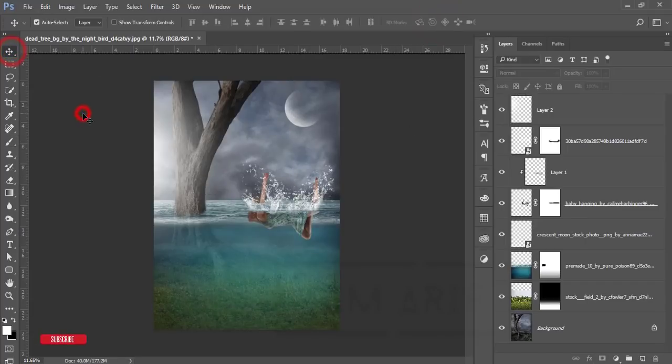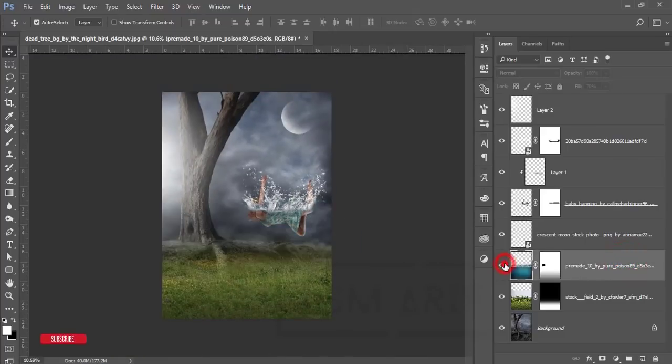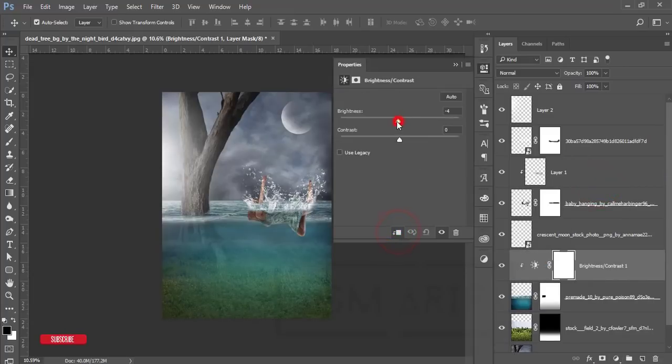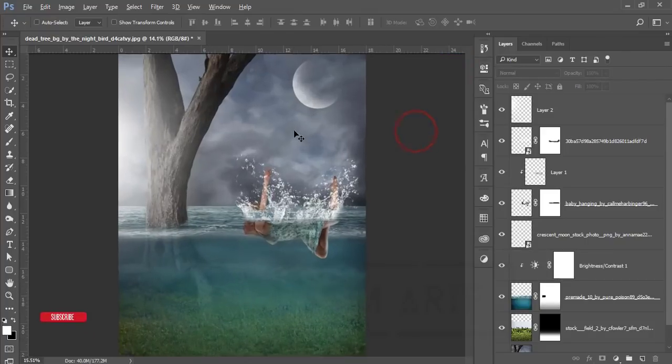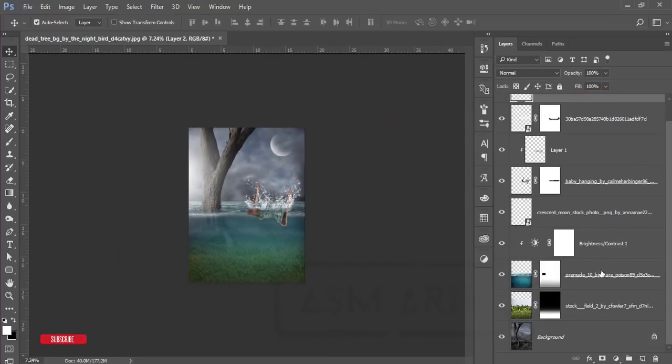Yeah, we're almost done. Now I'll select this one, this water, and go to the adjustment layer and brightness and contrast and mask it, and I'll bring down the brightness like that. Yeah, that's good. And now I'll select all the layers.